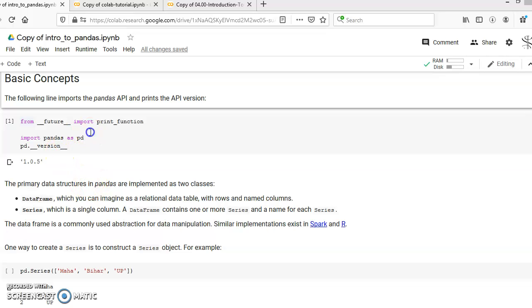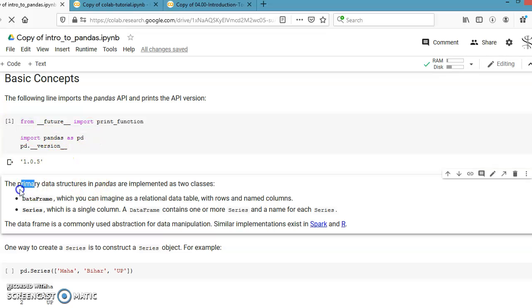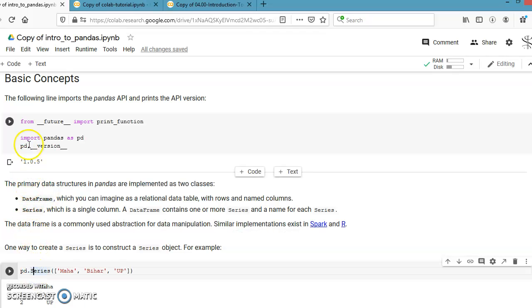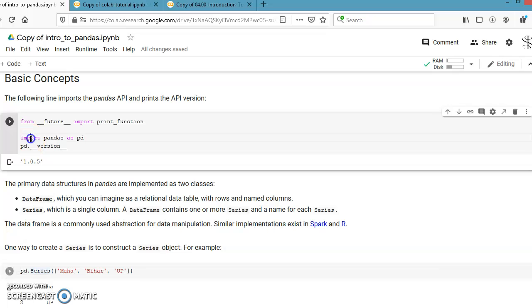Now let's start with our next. We already defined pd. Import pandas as pd. That is an alias that can be used as a short form to call the pandas library.